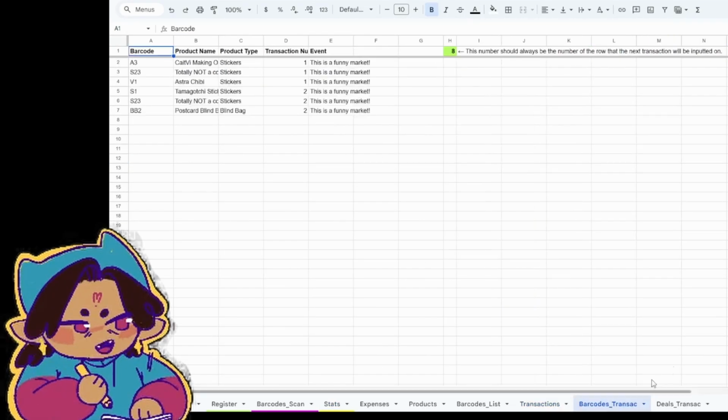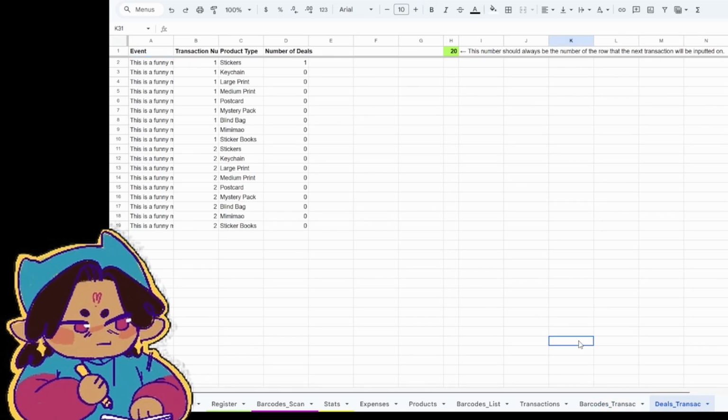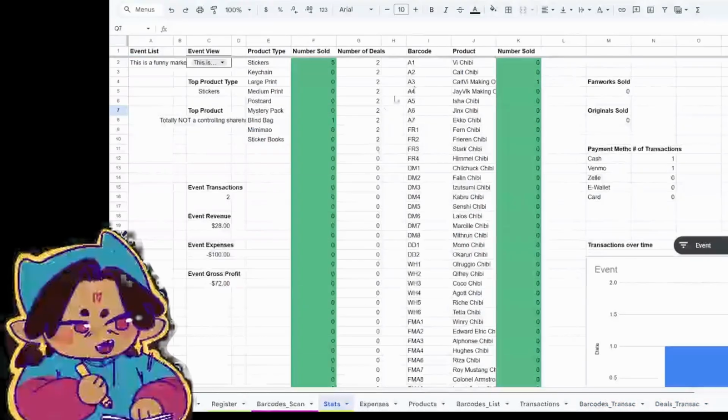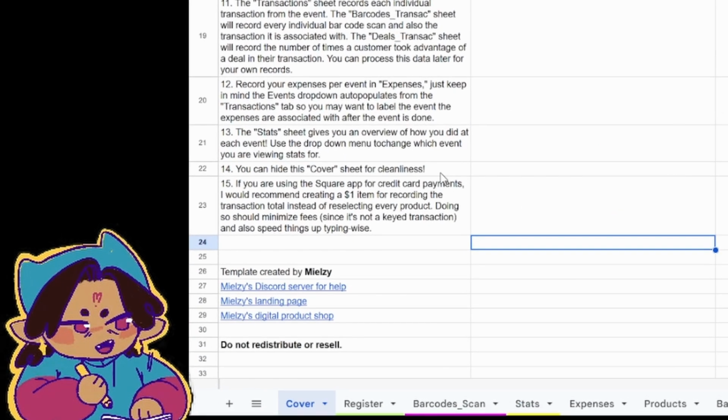And more behind the scenes, you have a sheet that shows every one of the transactions that you've made based on barcode. So you can see every single product that was bought and also how many deals you made. These two sheets are necessary in order to actually calculate the stats that are in this sheet. Now you can hide this cover sheet for cleanliness.